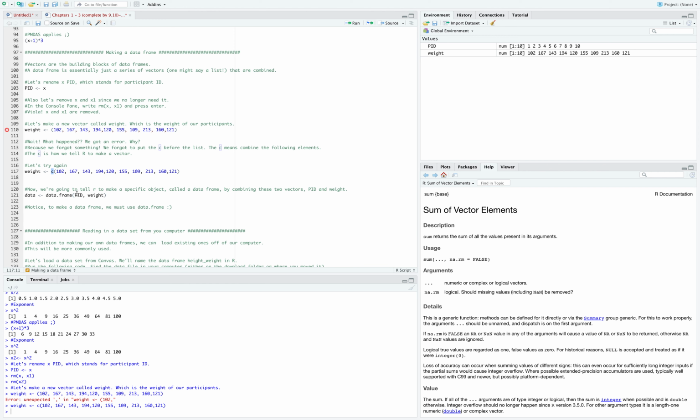Okay, so now we're going to tell R to make a specific object called a data frame by combining these two vectors, PID and weight. So we're going to label it data, super creative there. Again, it could be anything you want. It could be sea slugs, it could be my favorite TV show, I don't know. And then we're going to use this function called data.frame, and that will tell R to take these two vectors, PID and weight, and make a data frame out of it.